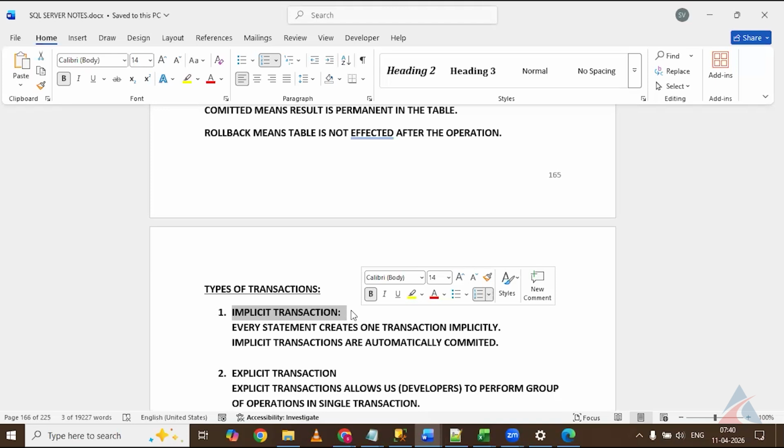Yes, sir. Whatever we have done till now are called implicit transactions, where we execute a command and give control to SQL Server. Boss, you take care of the transaction. If it is successful, it says rows are affected. If it fails, it throws the error message and I'll fix it. That is an implicit transaction.